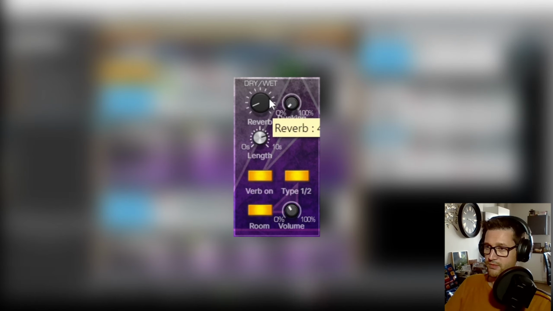Le soir, tu regardes les étoiles. So there's two types of reverbs.